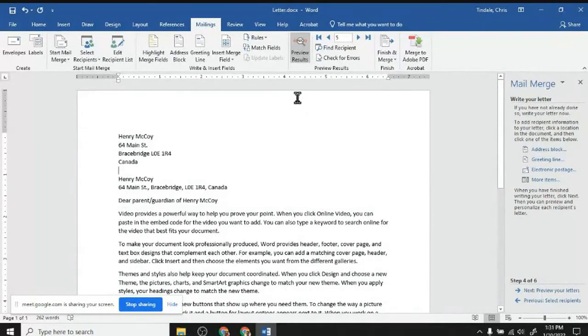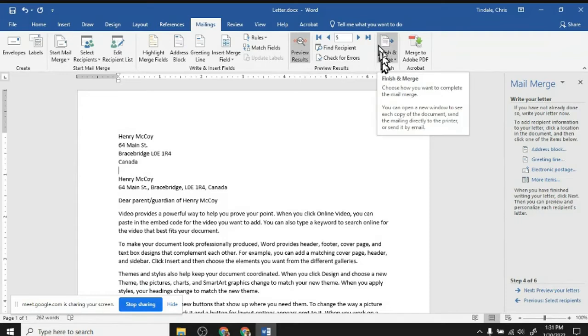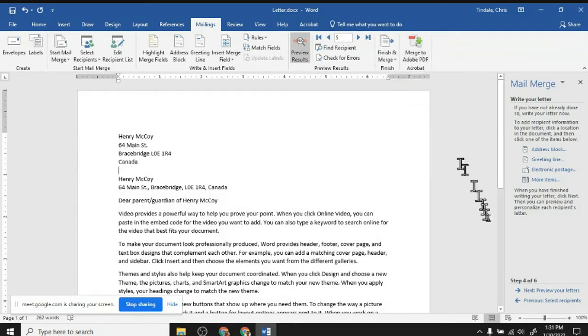But when I'm done, when I'm ready, and I say, all right, I've set up my merge, I've created what I need to create. Now I need the 20 of them or 200 of them or however many there might be. That's where I come to this last button on my toolbar here, or almost last if I didn't have this Adobe thing added on there.